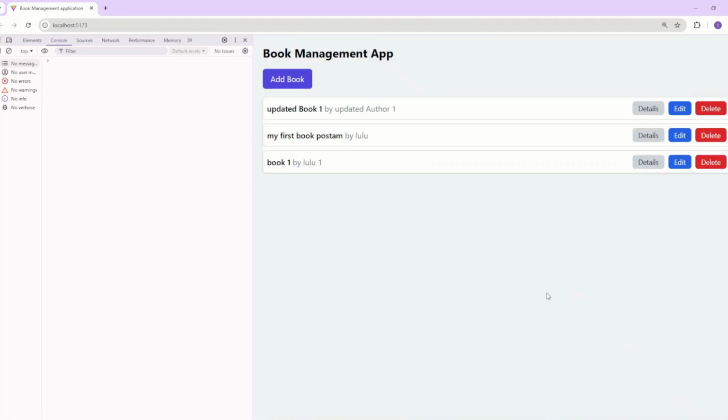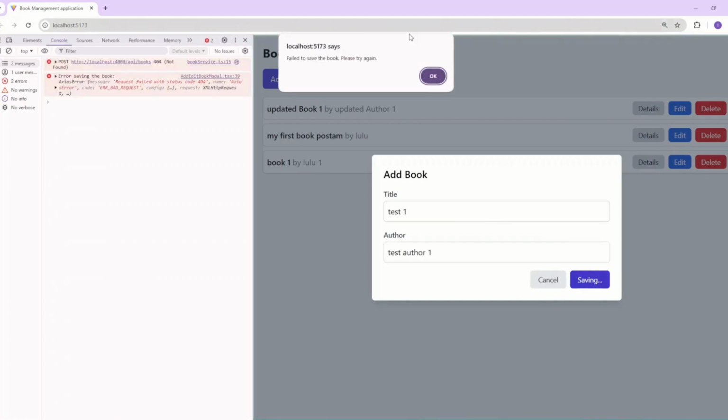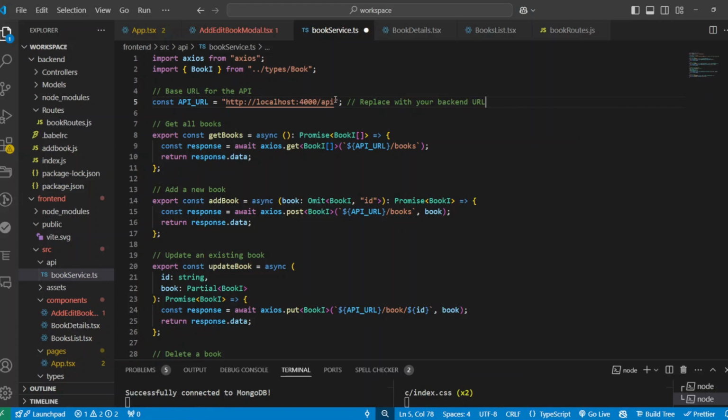If I click cancel, that should disappear. Now let's try again. So let's try test one, test author one, and let's click save. And okay, here we have an error coming up which is saying failed to save the book. I actually made a huge error: I have slash API, and I don't know why I have added that. So let's save this and let's try again.